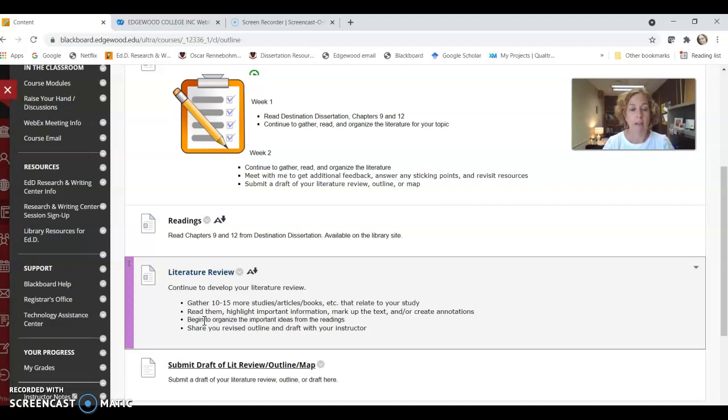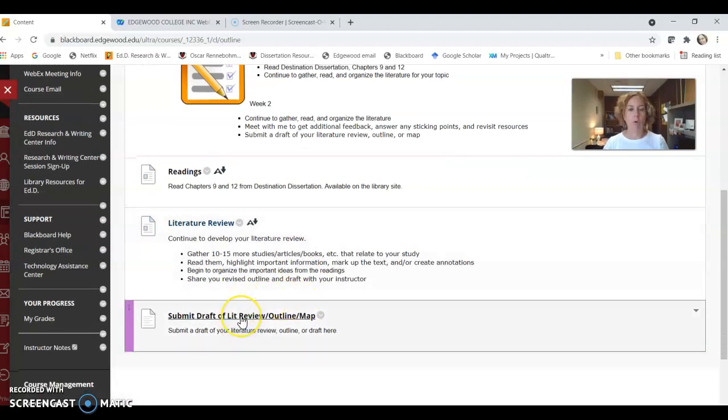And then towards the end, you're going to share your revised outline or draft with your instructor. So that's me, obviously. So you may be at different points in your literature review. If you started out not really knowing what your topic is, you may have gotten just to an outline at this point, and that's okay.